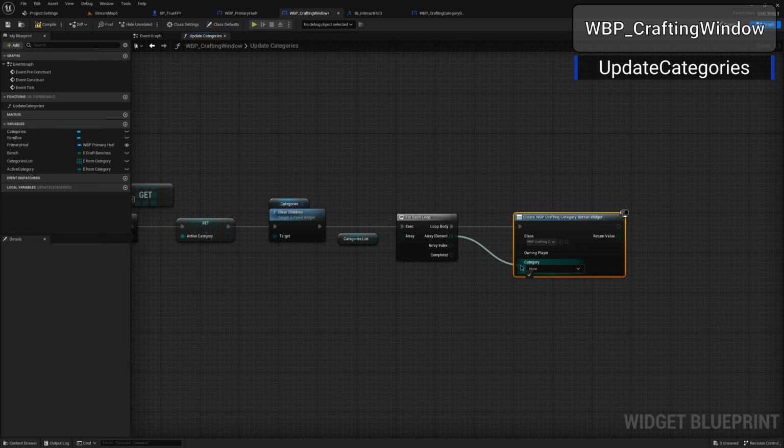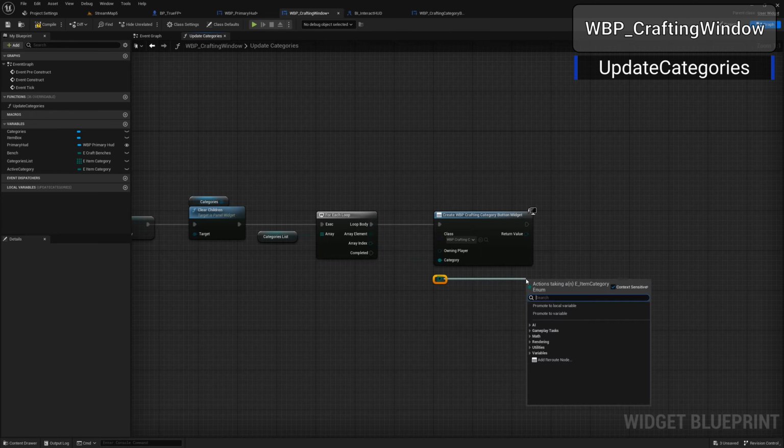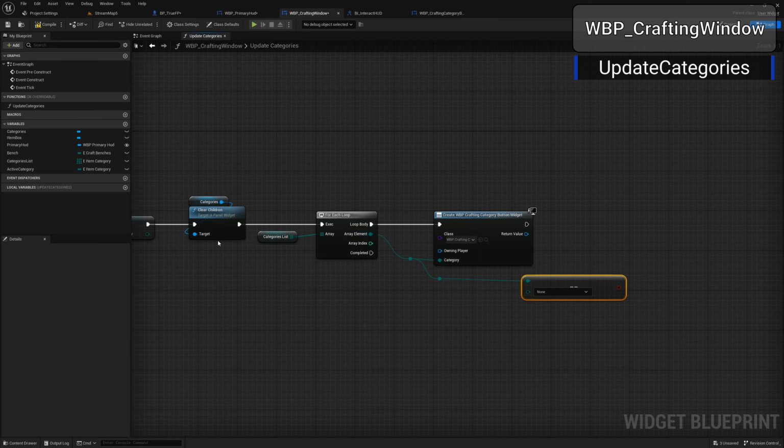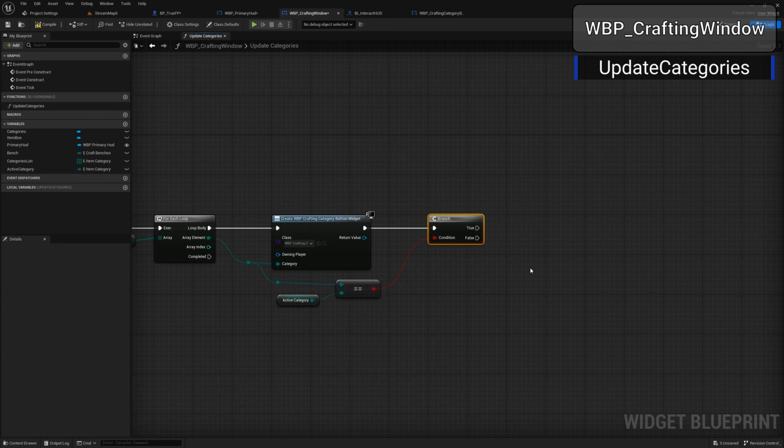Take our array element and just plug it in like so. And from here, I'm just going to add a reroute node right there. And from here, I'm going to verify, is this active category, or is this particular category that we're on right here, the array element, is it equal to our active category? So are these the same? Are we currently iterating through our active category? So drop in the branch. And if we are, then we need to set an active state.